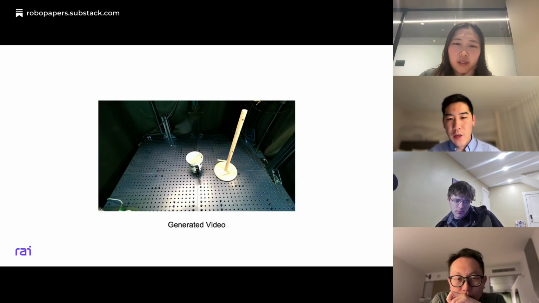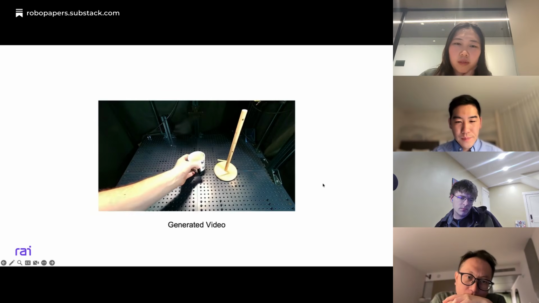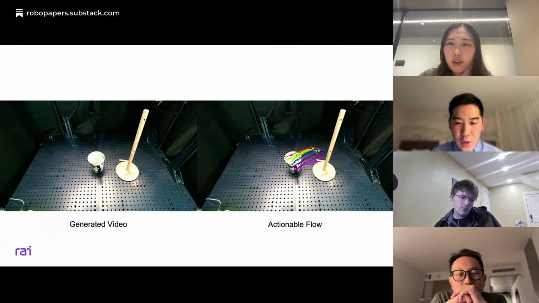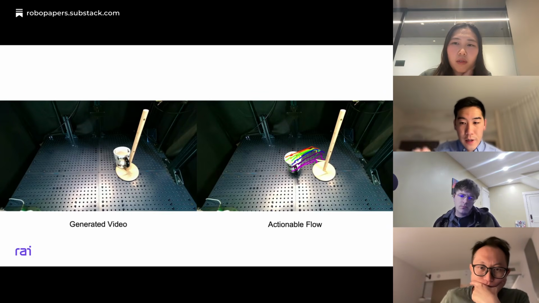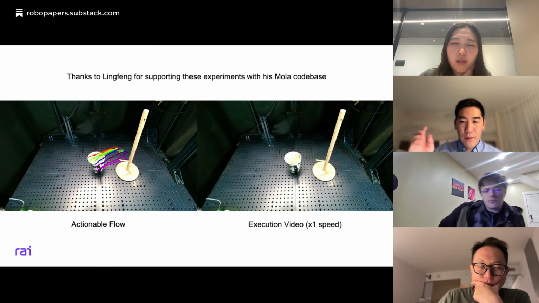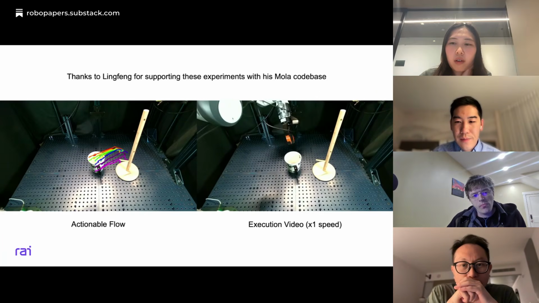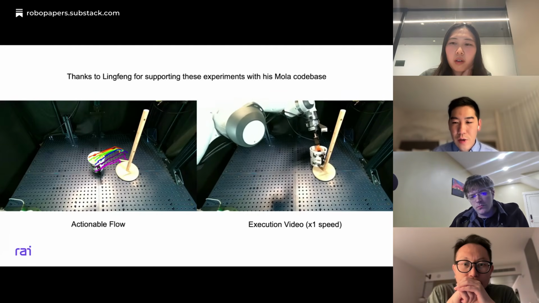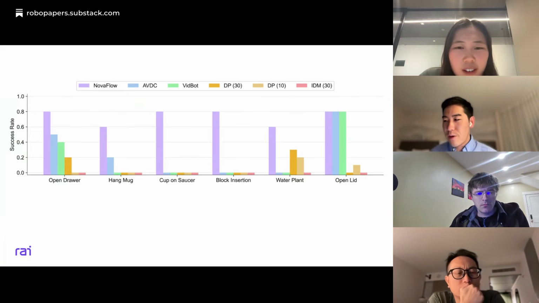So here's a quick overview of how we do the task. So we first have an initial image. We use this initial image to generate a video. So this is purely generated video using a pre-trained model. With this generated video, we extract the actionable flow on the mug. So this is the 3D flow that represents the task of hanging the mug, right? So with this actionable flow, we can optimize the robot trajectories using the trajectory optimization formulation we just introduced. Cool. So here, probably Jiahui can introduce a bit more about the experiments.